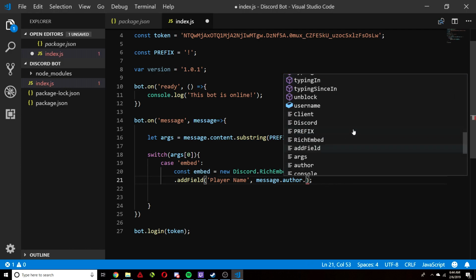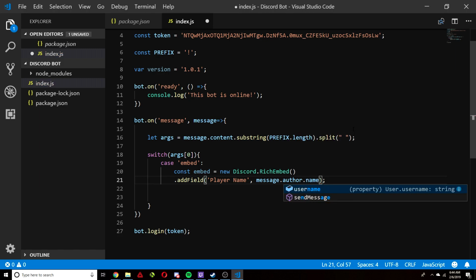Name, username, there it is. We're not fetching the profile. Okay, so we create our embed.